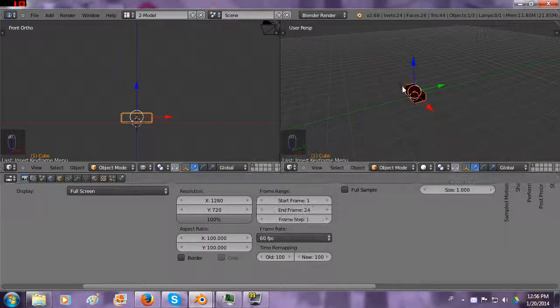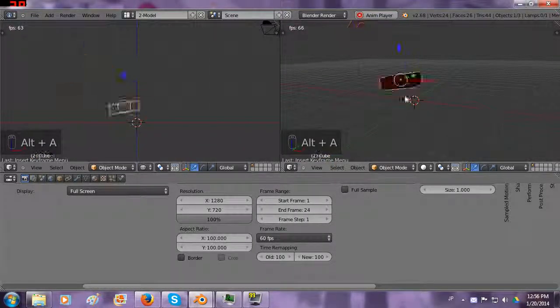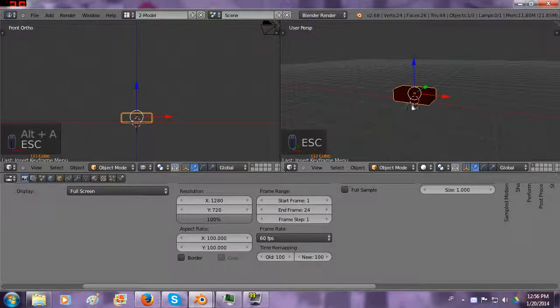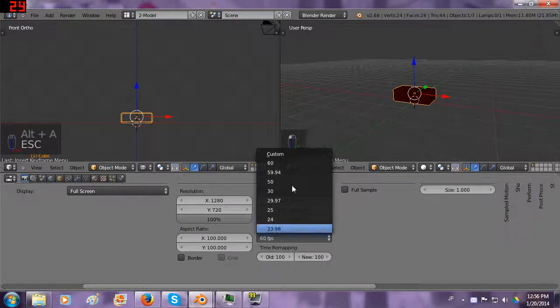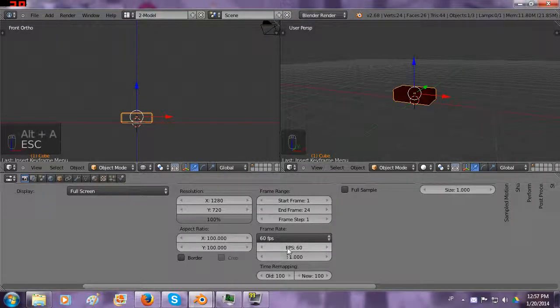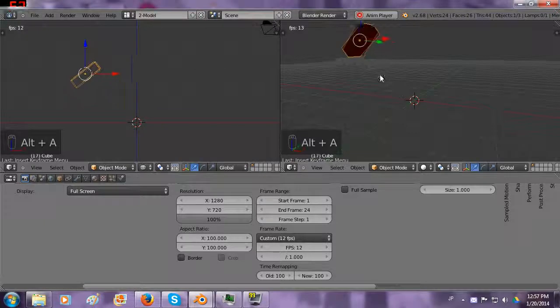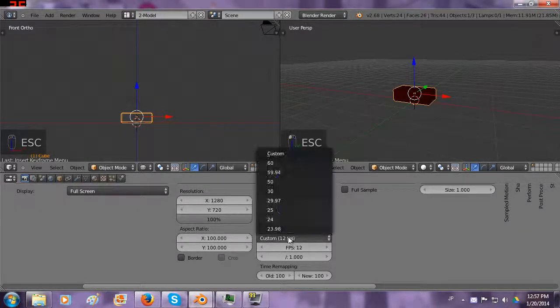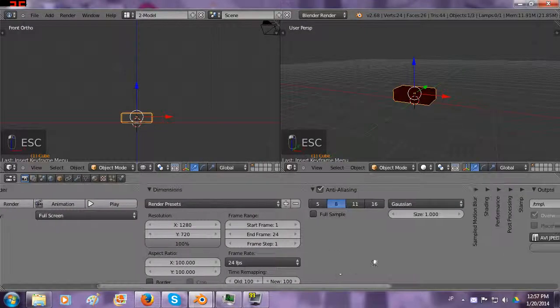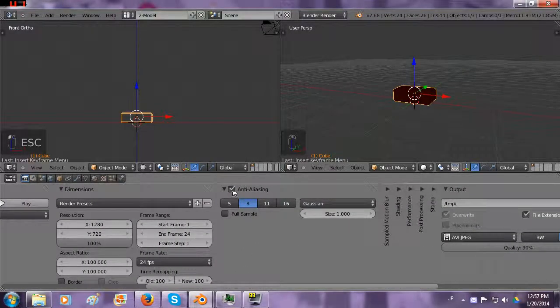For instance, if you have 60 frames per second, it makes it run very fast because it's going through 60 frames every second. It's very smooth playback though. Now if we go to Custom and go to 12, now it's very slow playback, but it's very choppy also. That's not too good. Let's go back to 24. Now as for these other features, we have anti-aliasing, which let's make a test render.